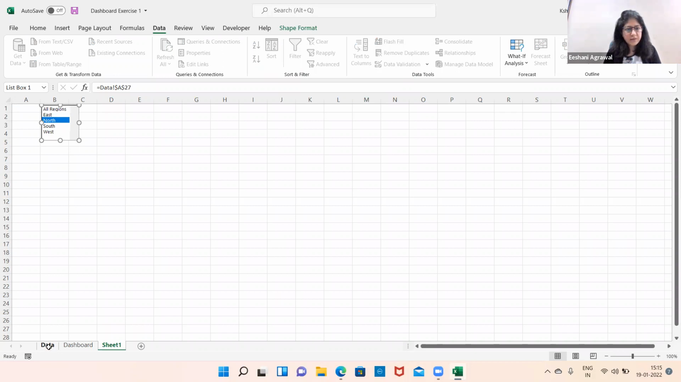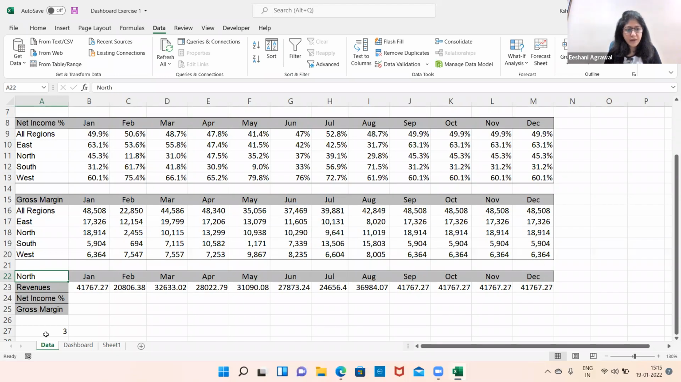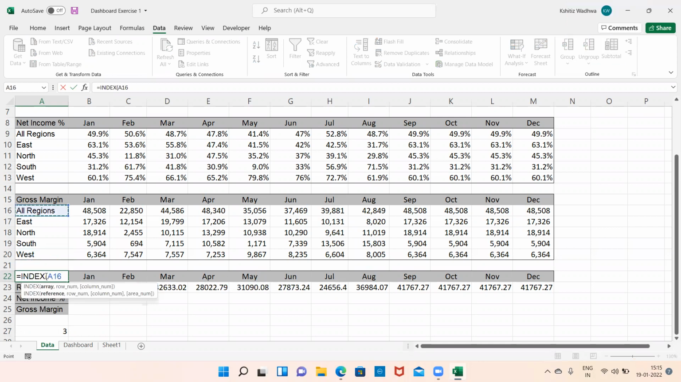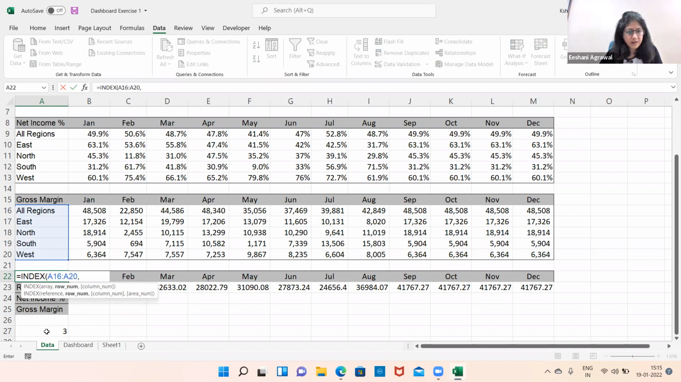Let's go to data. Now it's giving a value, right? Now, converting this 3 into the value. So click on A22, equal to index. Pick the range. I can pick from here, right? Yeah, absolutely. Comma, and then the A27, which is the cell link. Correct. Enter.